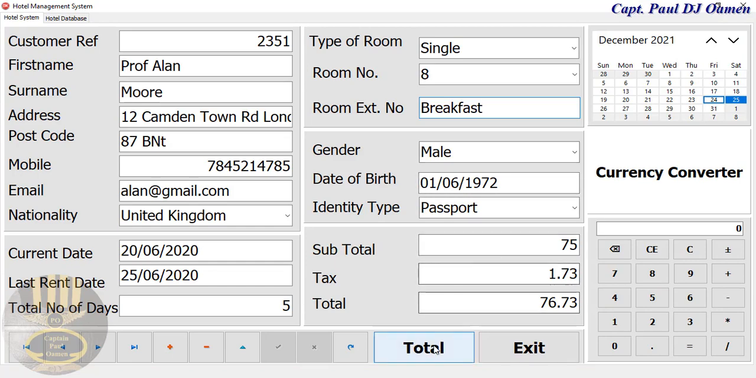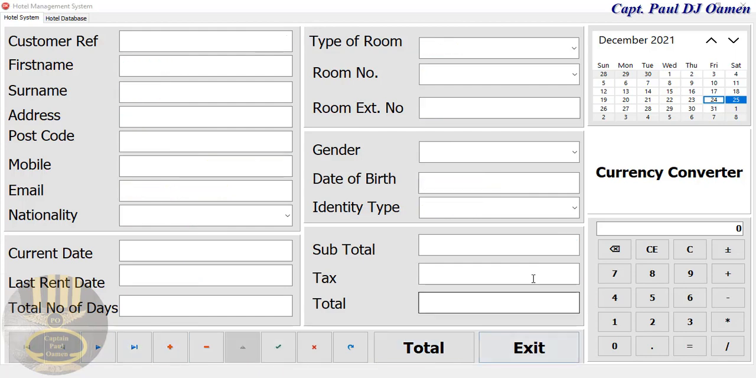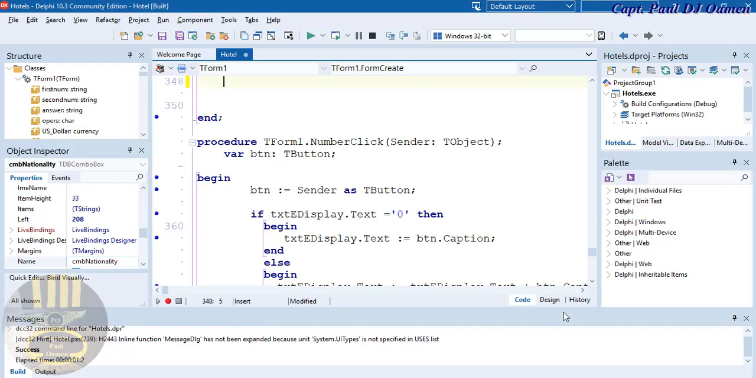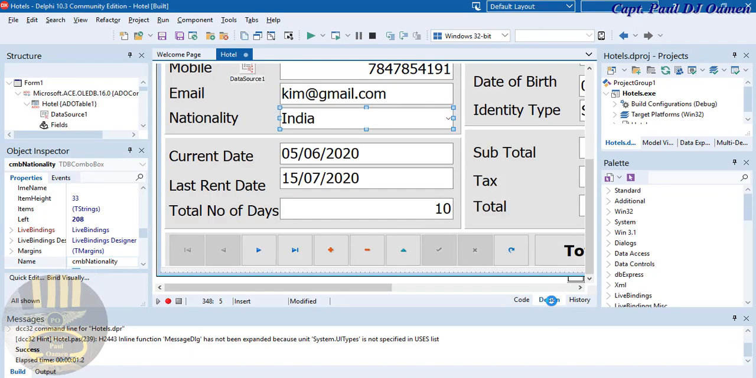So what we then need to do is to take care of the calculation. That is when we enter. Okay, let's say we decide to enter new records. Alright, before I can take care of the calculation, I need to take care of all of these combo boxes so that when you click on them you'll be able to select some data. So I'm going to exit out and go to the form create and double click on the form.